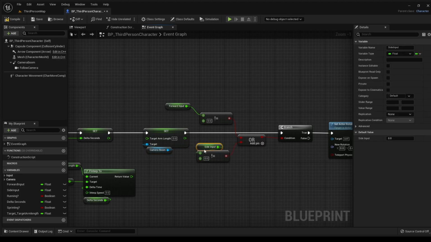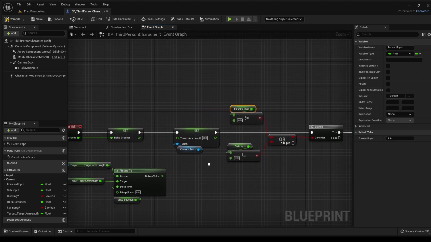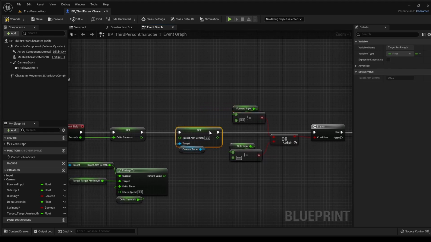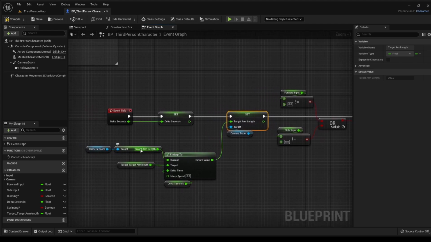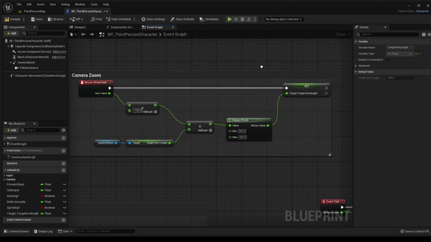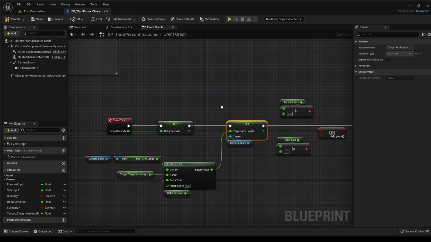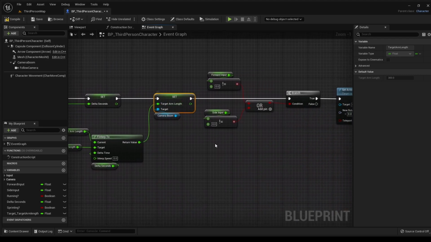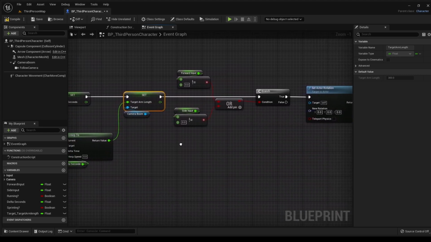Let's clean this up a little bit. Move this here. Move that there. And then our return value from our interp of our target arm length, with our target arm length for up here for our camera zoom. It's going to give it the return value for that.